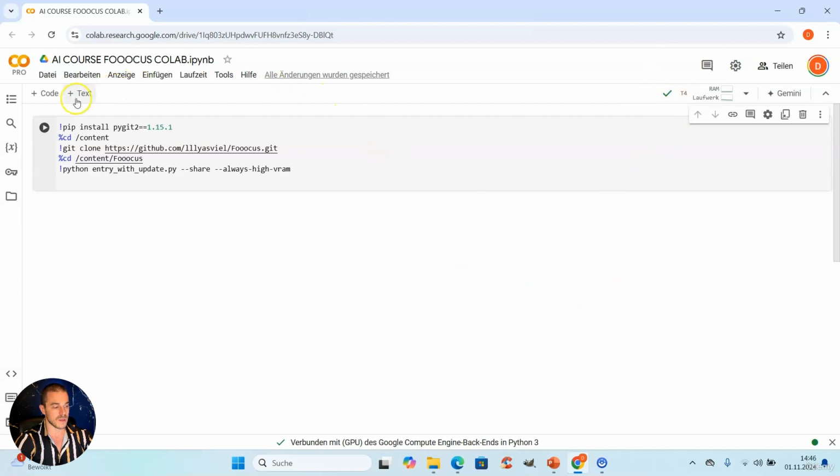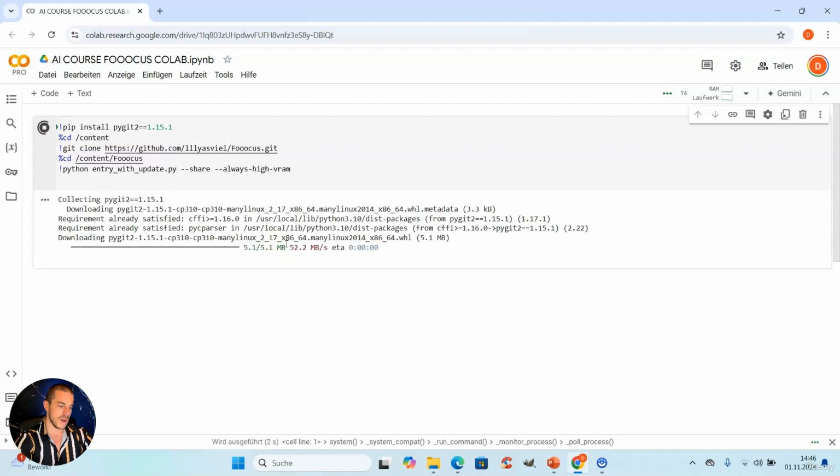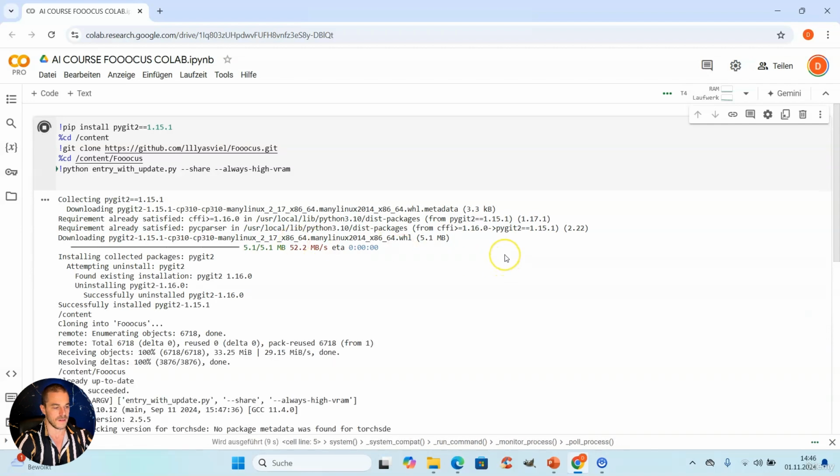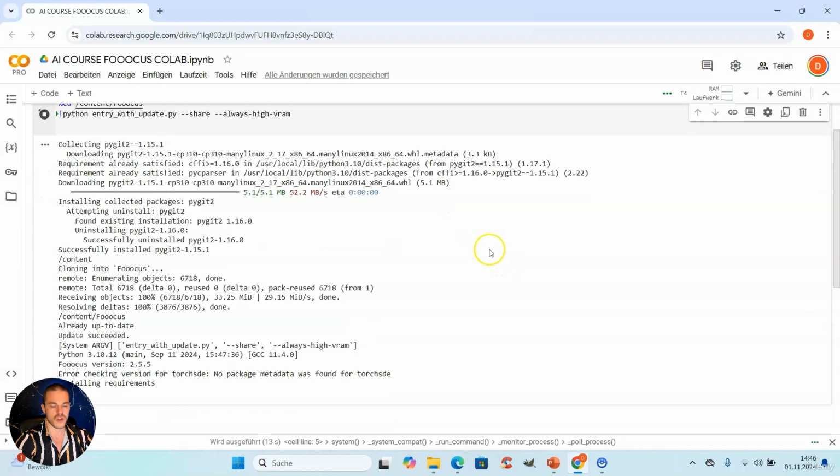And then the only thing we do is we go here to the left side and we press the play button. And now the magic happens. There will be some downloads and installments of different folders in the background. And yeah, everything will be done for you, fully automated, and you just have to wait.